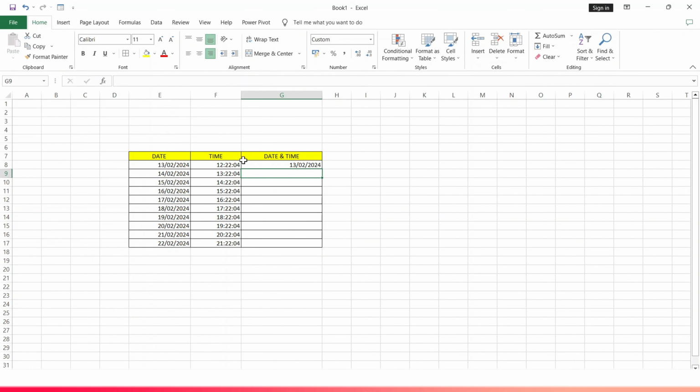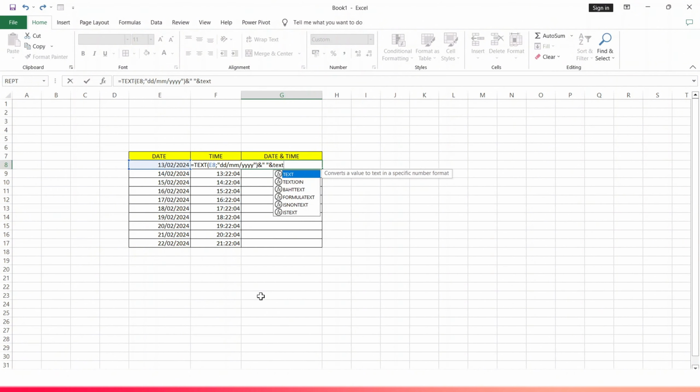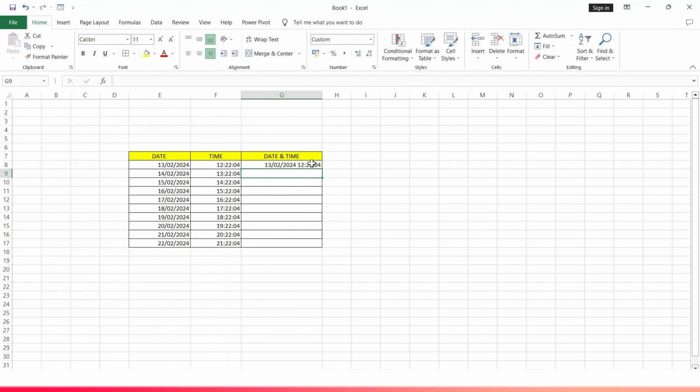Now to add hours, tap the cell on date and time. Behind the formula, type an ampersand. Type TEXT. Type open bracket. Enter the cell position of the clock. Type semicolon. Type double quotes. Type the time format, HH:MM. Type double quotes. Type close bracket. And tap enter. Here the date and time have been combined.